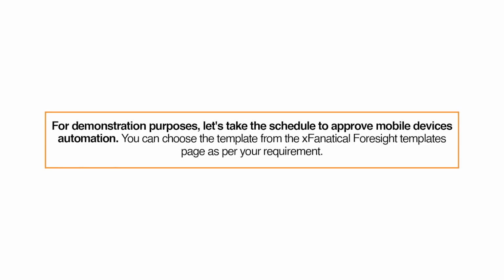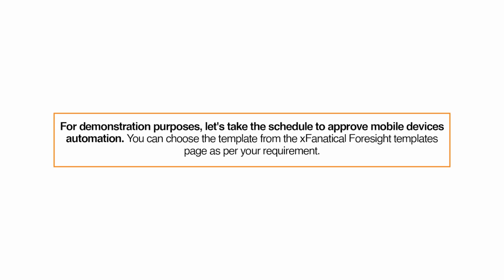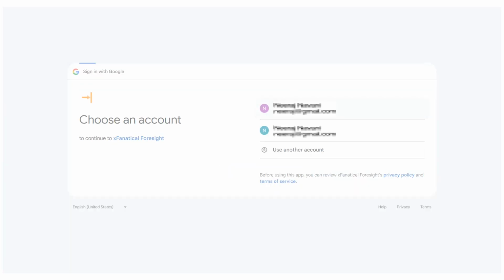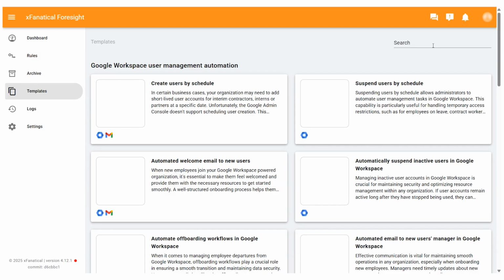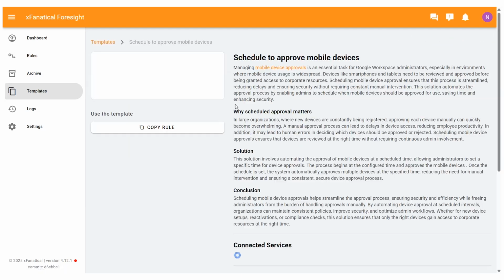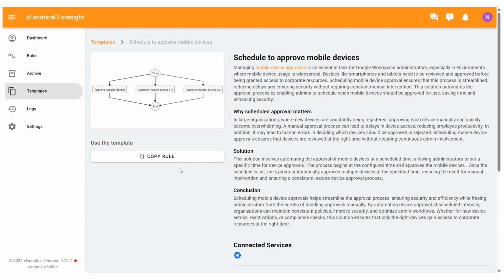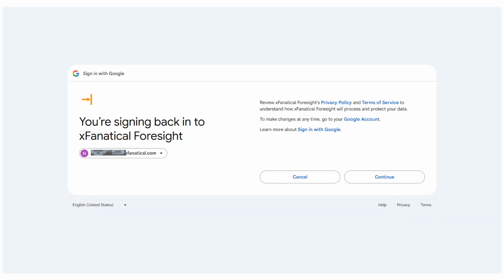You can choose the template from the xFanatical Foresight Templates page as per your requirement. Sign into xFanatical Foresight with your Google admin account. Go to the Templates page. Search for the Schedule to Approve Mobile Devices template and click on it. In the Schedule to Approve Mobile Devices template, click Copy Rule. For the first-time use of the template rule, a dialog will display requesting the necessary permissions required to copy the rule. Click Connect with Google and authorize the permissions.